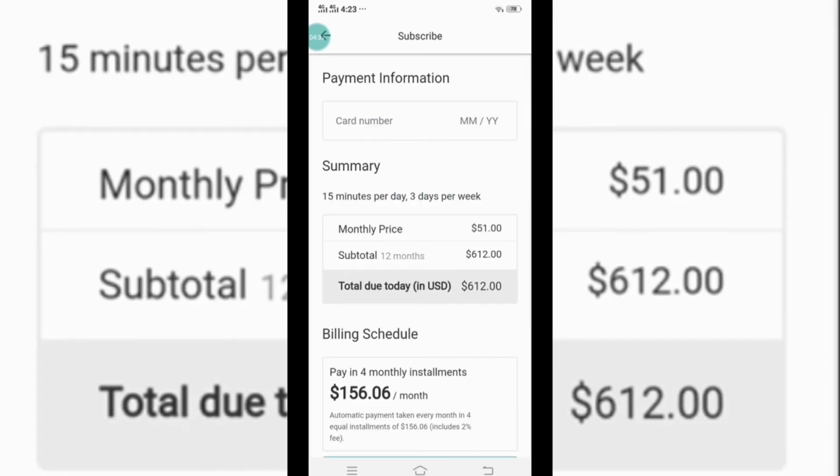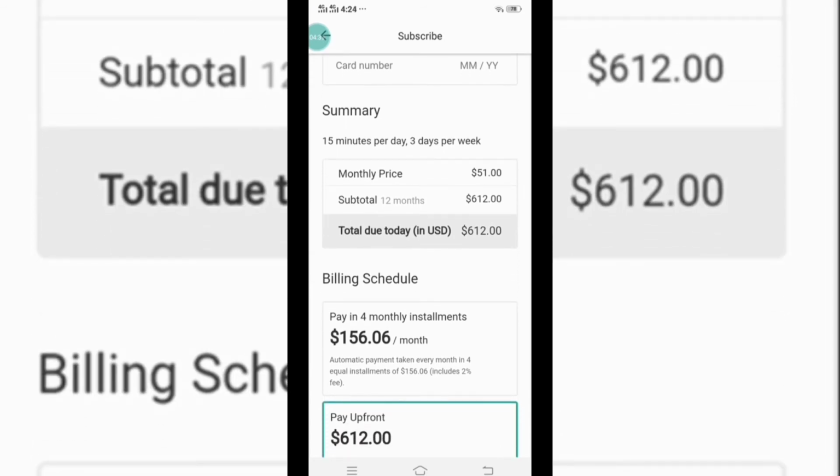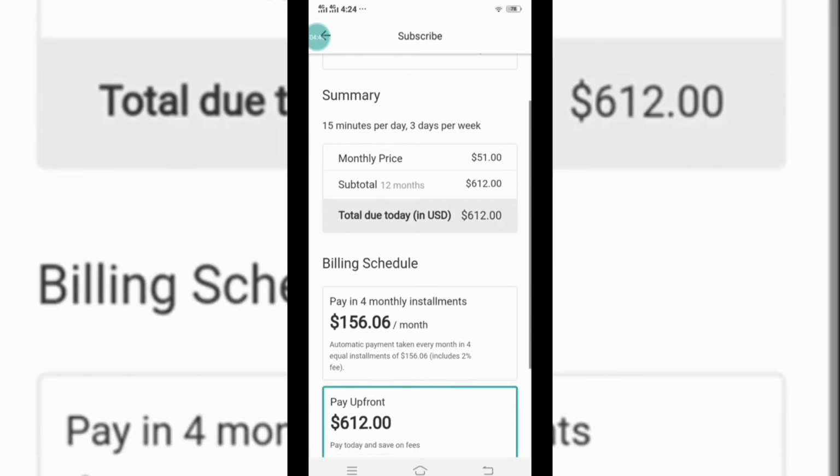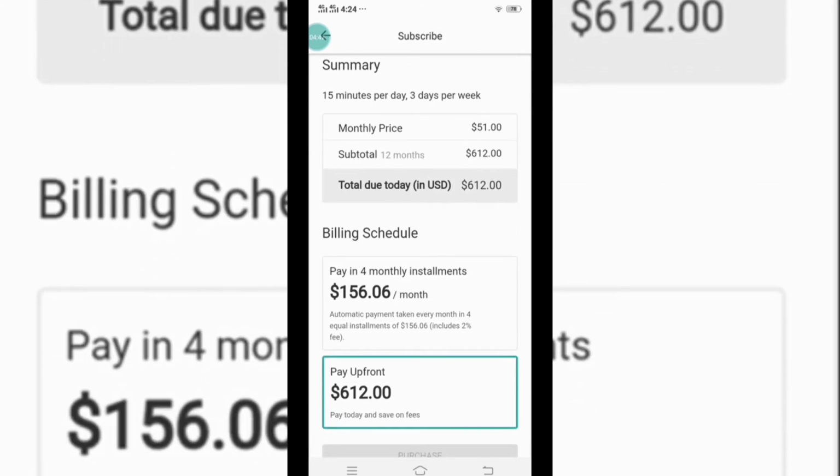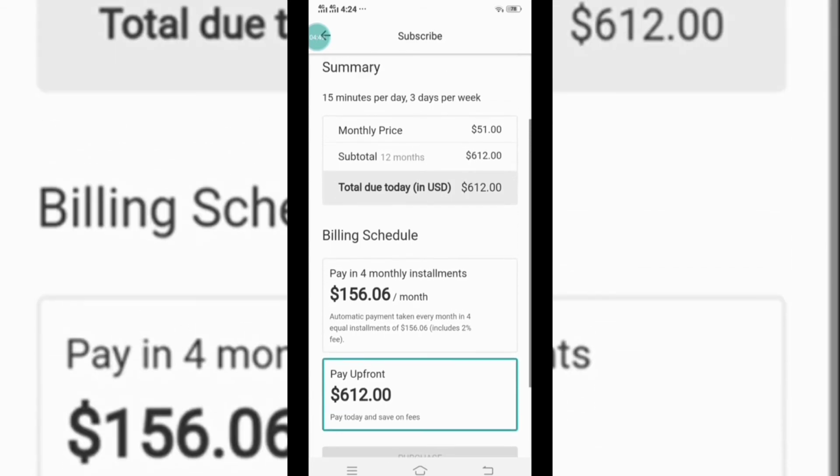So now you need to enter your card number here, in the payment info. Then you can see here the option to confirm. Here is a summary: 15 minutes per day, 3 days per week. Okay, this is the type of plan you need to use. This is your summary.